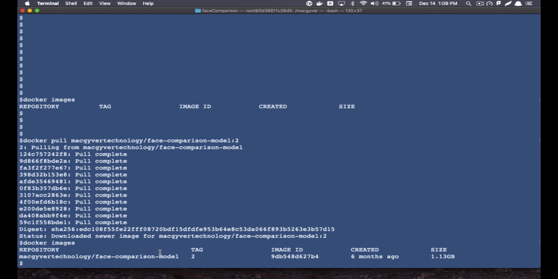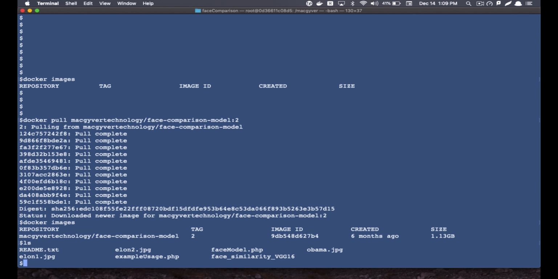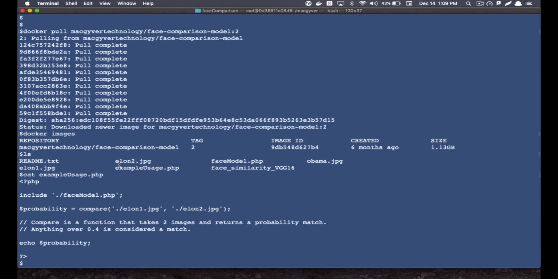Now I'm going to list out the contents of the directory I'm in. In the description, I'll provide a link to the actual PHP code, as well as a link to the Docker image that you need to download. But the PHP code, at its essence, is just this file here. I've labeled it example-usage.php. All we do is import a small library, which is facemodel.php. You don't have to worry about that. All you have to do is add the import line.